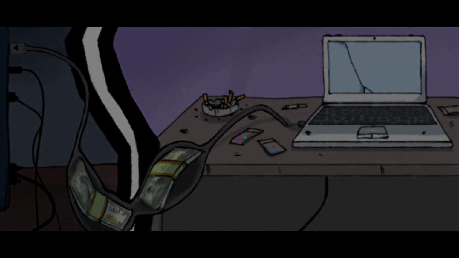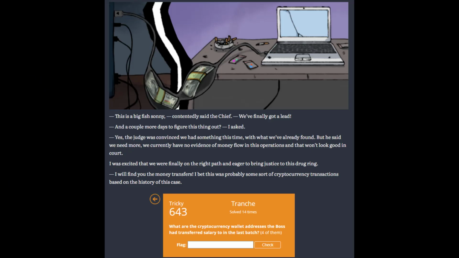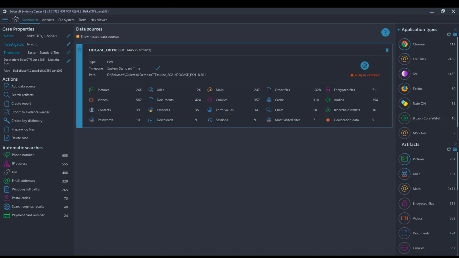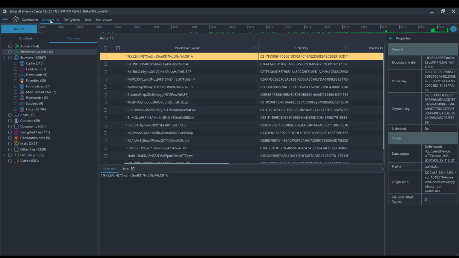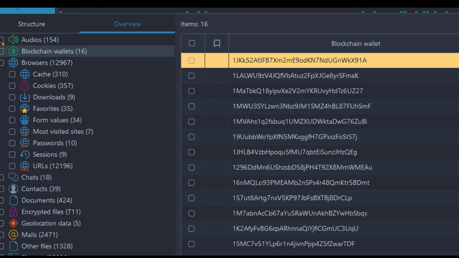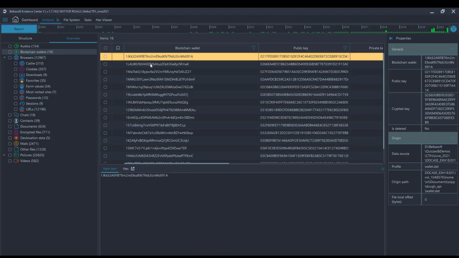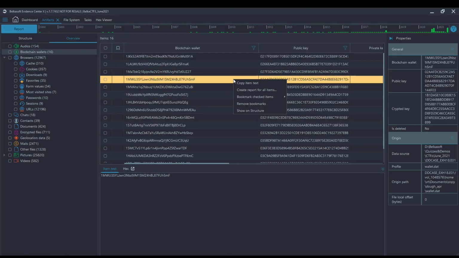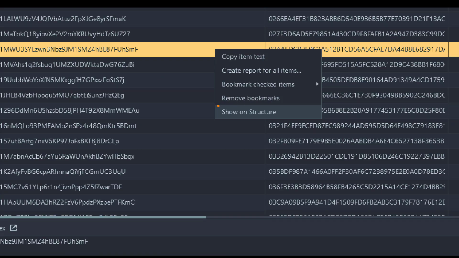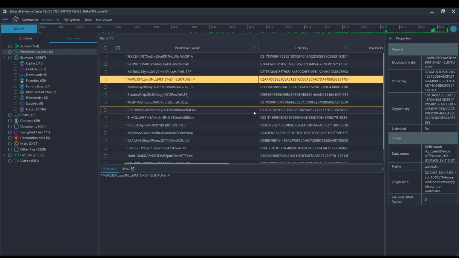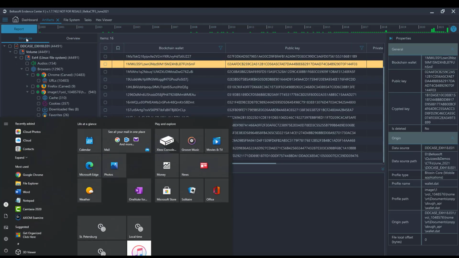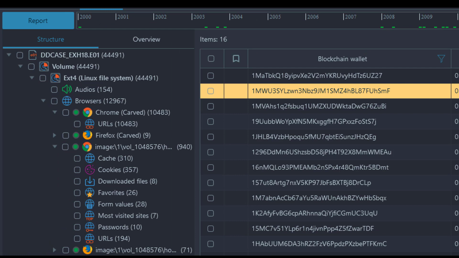Question 10 is tranche with difficulty level of tricky. What are the cryptocurrency wallet addresses the boss had transferred salary to in the last batch? So back in Belkasoft X, we will navigate to the Artifacts tab, and this time we will select the Blockchain Wallets artifact. See, we have 16 hits, and these are your artifacts. So one thing that we can do is show on structure one of these artifacts and just kind of see where this originated from. So we do see that it came from a wallet.dat in the structured tab.